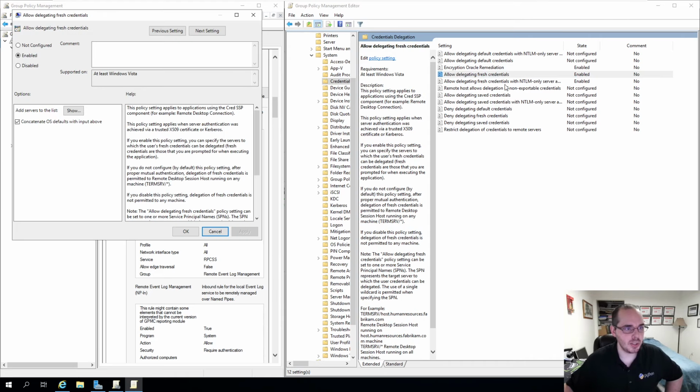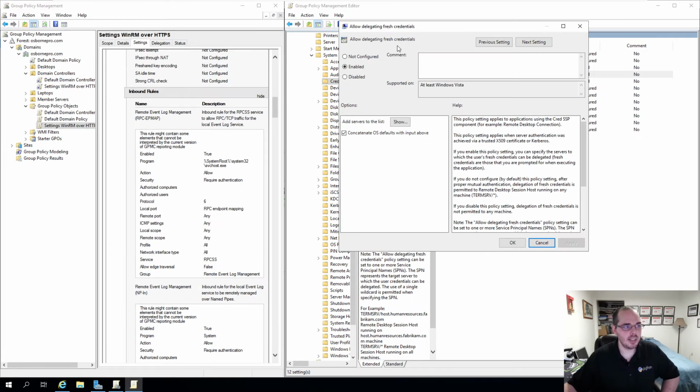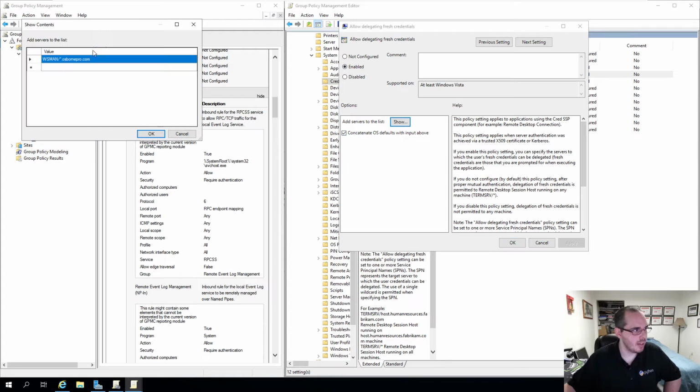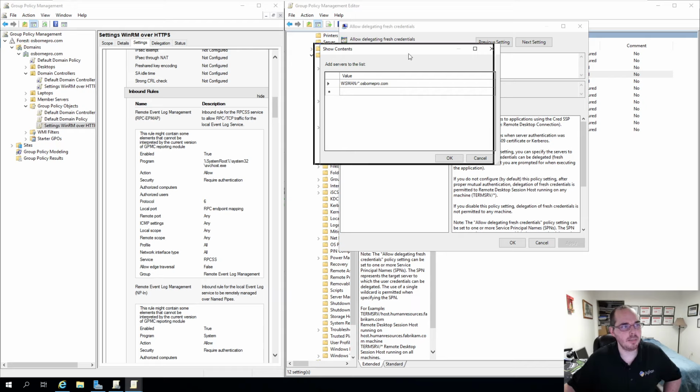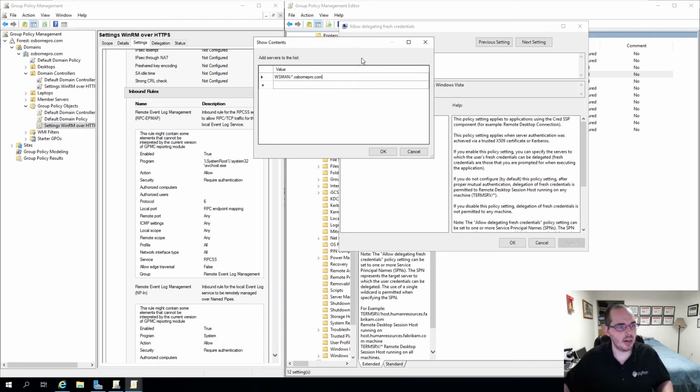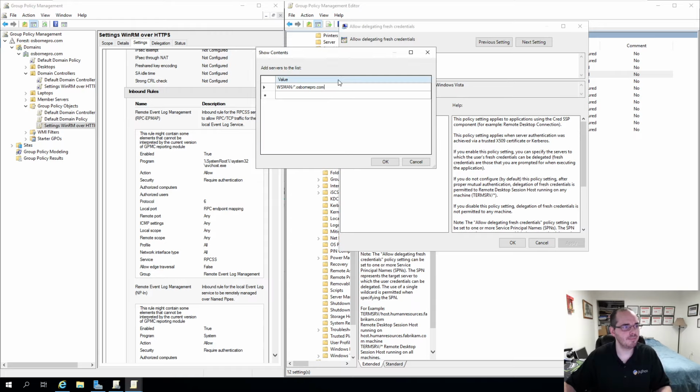Allow delegating fresh credentials and allow delegating fresh credentials with NTLM-only server authentication are going to be set exactly the same here. So you want to enable the policy, leave this box checked for concatenate OS defaults with input above, click the show button, and as you can see here, we're setting our WSMan instance to a wildcard of anything in our domain. So what we're doing here is allowing basically credentials to be passed from anything at osbornepro.com to anything at osbornepro.com. If you want to define servers individually, you're welcome to do that as well. However, this is a great blanket statement for your domain.